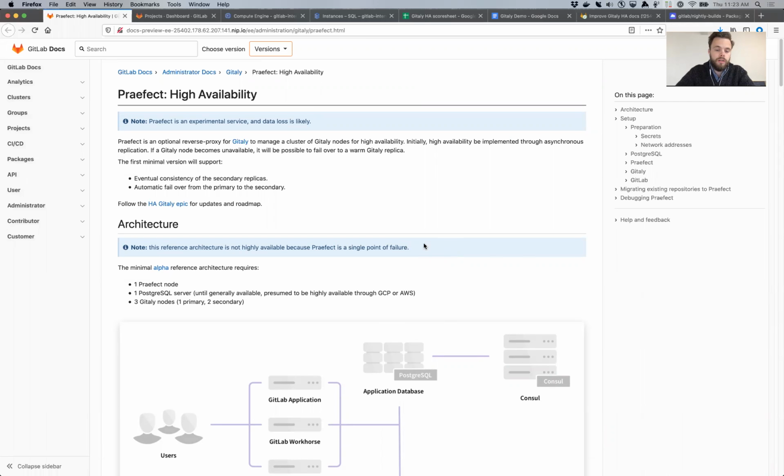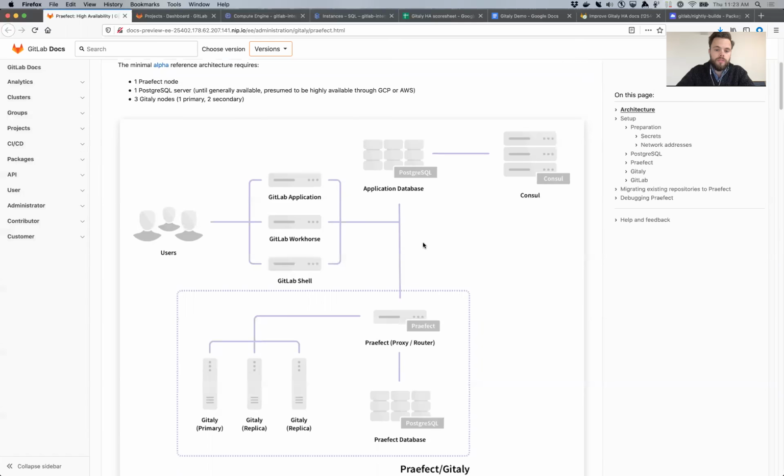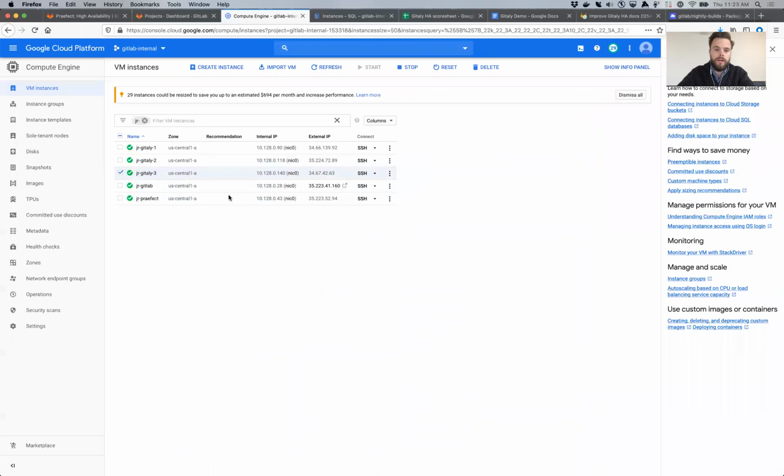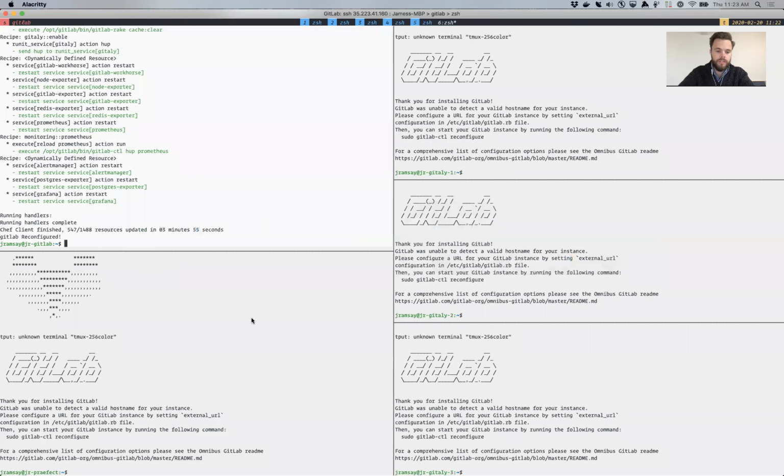So I have a bunch of servers configured. I have one application server that covers the whole usual GitLab application with all the bundled services with Omnibus. And then I've got a bunch more servers, 3 Gitaly nodes, 1 prefect node, and a database. So I've got these all configured in GCP. I've just installed GitLab on all of them and then run GitLab reconfigure on the main one.